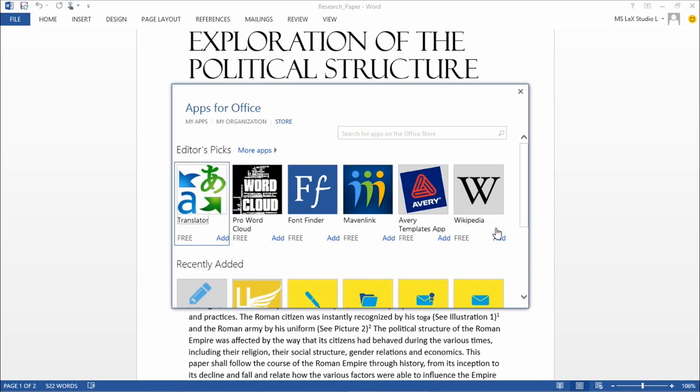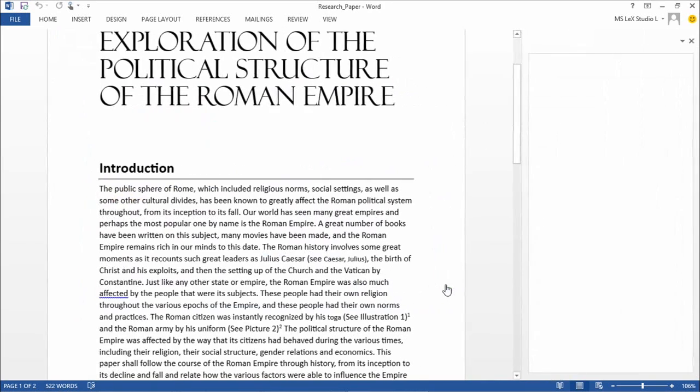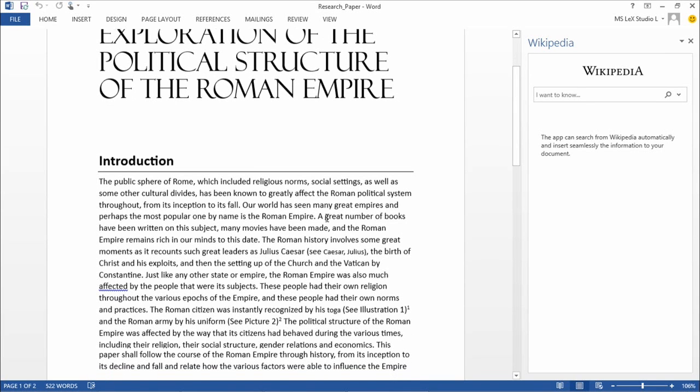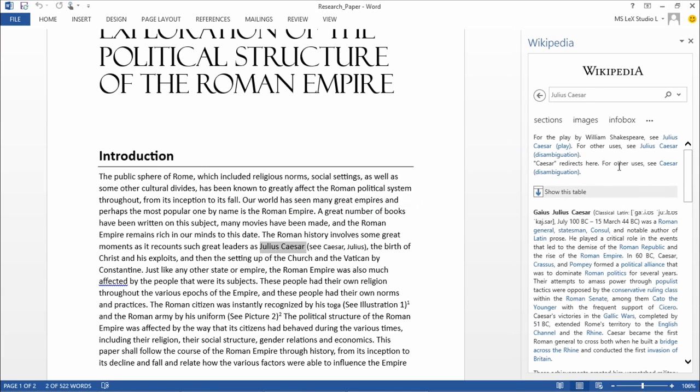What I'm going to do is insert this Wikipedia app. So I'll go and click on Add. Then I've got to trust the app, because the app is now going to have the ability to read my documents. So I go through a trust, and I just do that one time. And now I can go and click on areas of this document. Like, let's say I want to find out more about Julius Caesar. I can highlight that, and you'll see that the Wikipedia app updates automatically. It pulls information directly from Wikipedia about Julius Caesar.